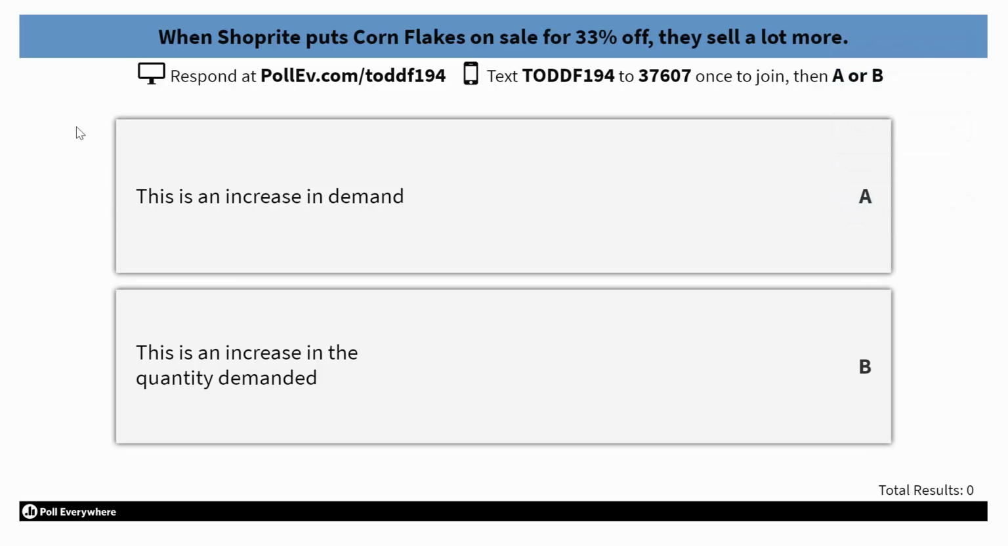Here we see a slide in PowerPoint. It was created with, lower left, Poll Everywhere. When ShopRite puts cornflakes on sale for 33% off, they sell a lot more. Is that an increase in demand or an increase in quantity demanded?